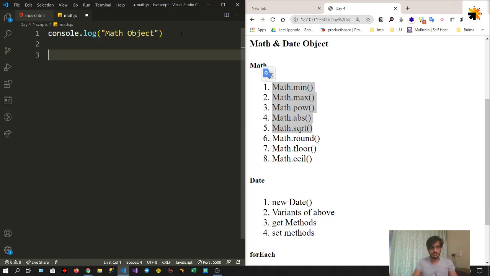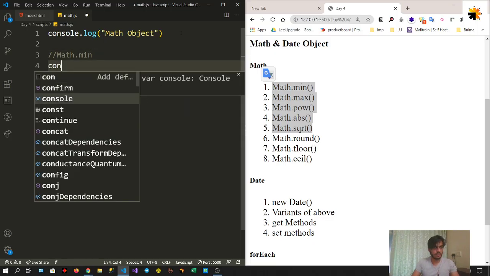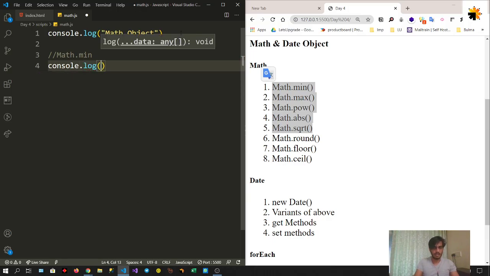So first we have the min function, math.min. What it does is, it will give you the minimum value. That is pretty much understandable. So I'll just write console.log, and I am just writing some. Okay, let's have an, it's not opening up.